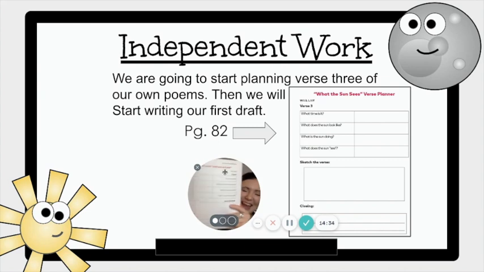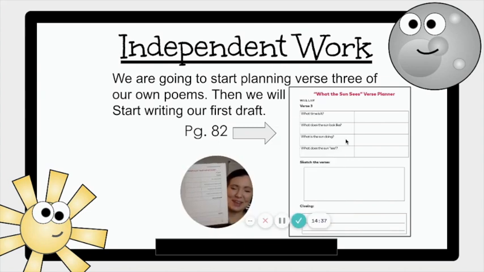It looks like this, 82, and you can see it on my screen. This page focuses on verse 3. So you should see verse 3 at the top of your page. We are going to start planning verse 3 of our own poems. Then we will start writing our first poem draft. So let's take a look at page 82.